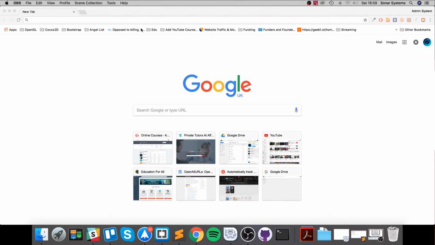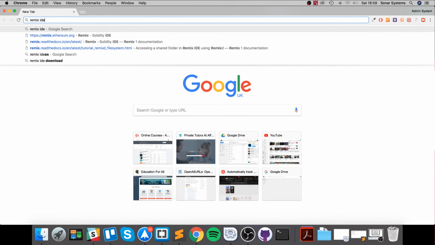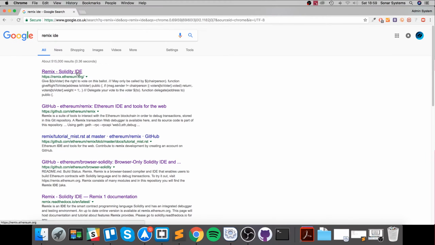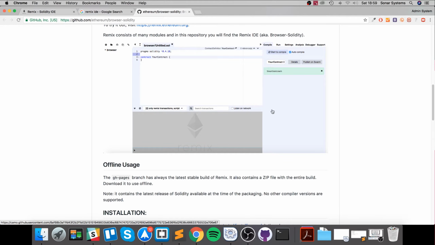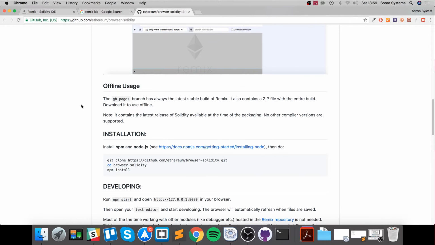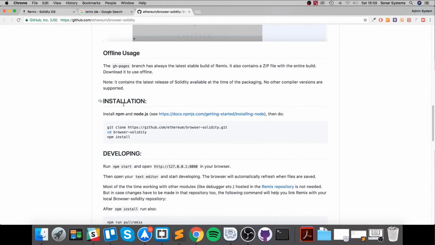So Remix IDE, you just Google Remix IDE, and you get the remix.ethereum.org website, which is the actual IDE side, and then you get this IDE page on GitHub, and there's a little cool section here. So this is what it looks like. We'll take a look at it in a second, and there's the option for offline usage. So if you want to go down the offline usage route, don't worry, that's fine. The instructions are here. I recommend online because that's the whole benefit of Remix.